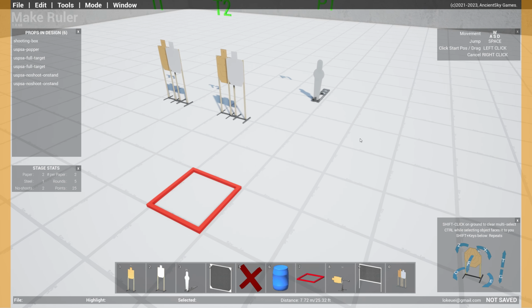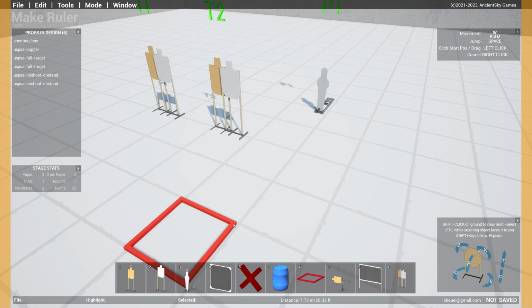So now in measure mode, it's very similar to activation mode, where you can click to establish the initial point and then drag the ruler to wherever you want to go. So for instance, if I want to measure from the tip of the shooting box to a particular object, I just click here and I drag the ruler out to that distance. As you can see, this is way less than 23 feet, so this is illegal.